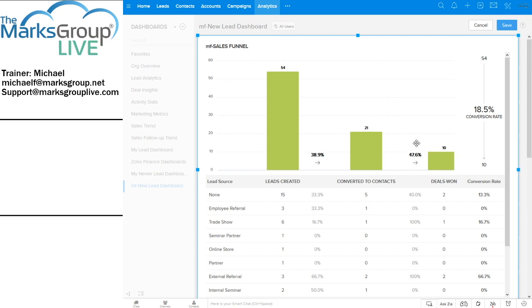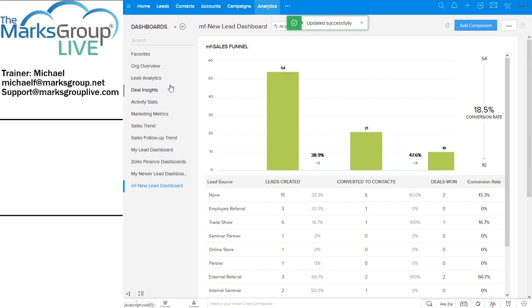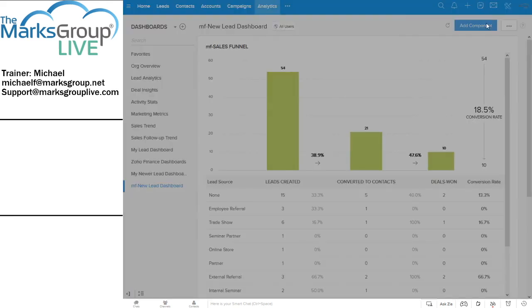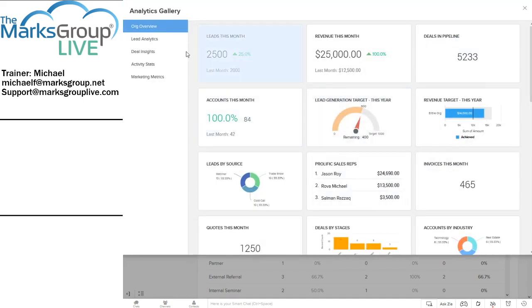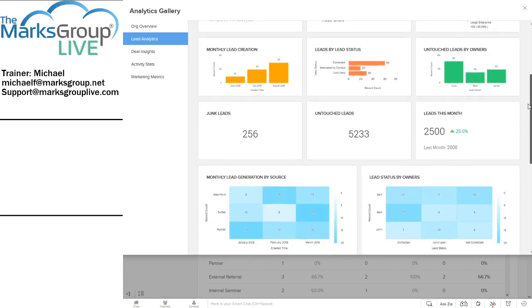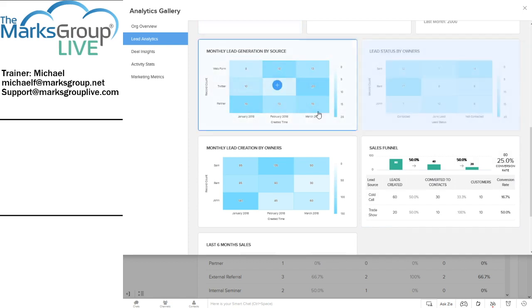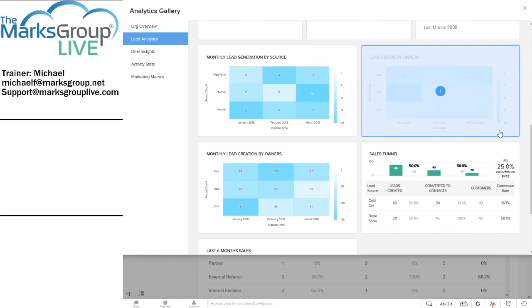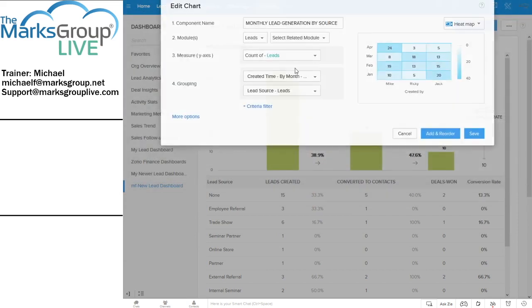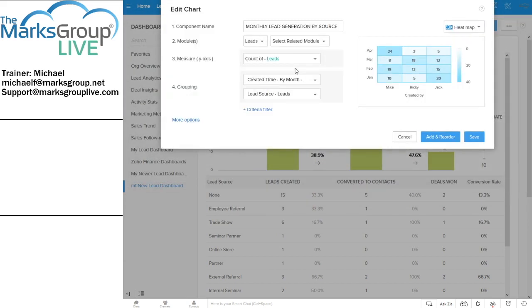All right, let's add a heat map. Let's save that. So that's a new component. I'm going to go here again, pick from gallery. I'm going to stay in lead analytics, and here are heat maps. We have lead generation by source, lead status by owner, monthly lead creation by owner. So those are 3 of the heat maps that we've got there. Let's go for the first one, lead generation by source. I'm going to select the first one, click the save button, and start with the defaults to see what happens.